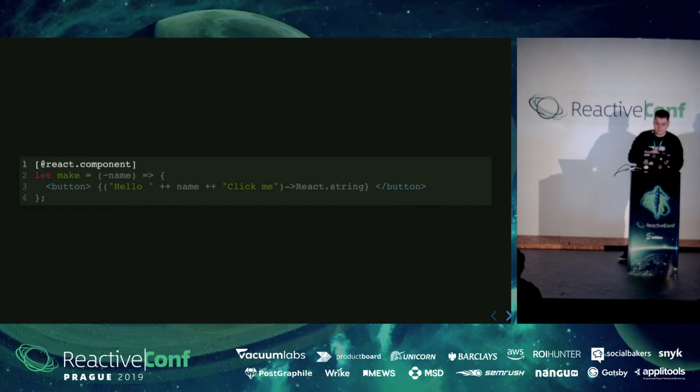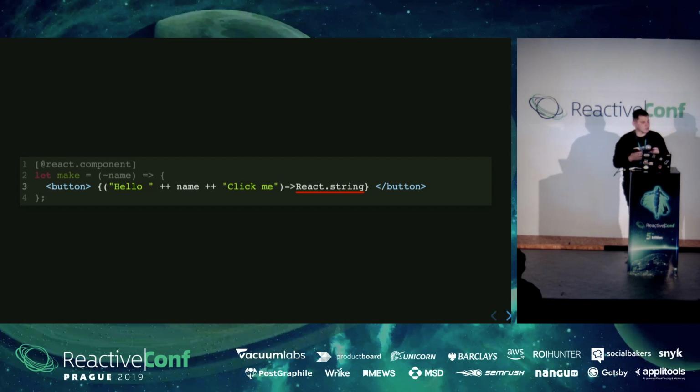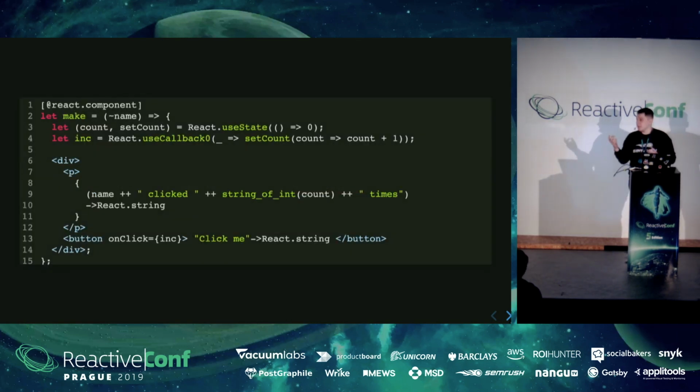The first is the React component attribute, which is syntactic sugar and is required for JavaScript interaction. And the second is the React string function. This is an identity function that converts a string type to a React element type. This is necessary because the language has strong typing and doesn't convert types at runtime. We must do it explicitly. And here's another example, and as you can see, we can use hooks here, and overall, all this is very similar to the React that we use in JavaScript.